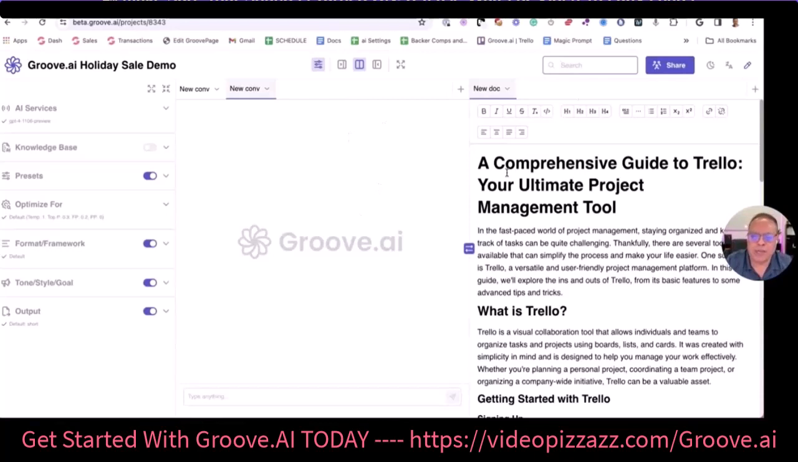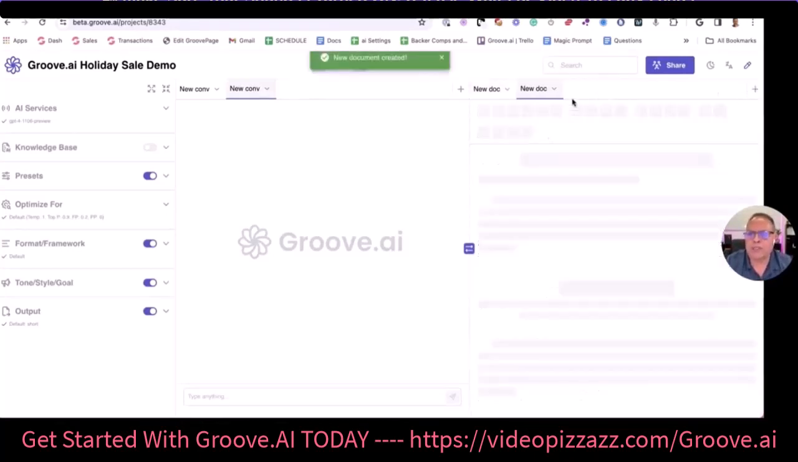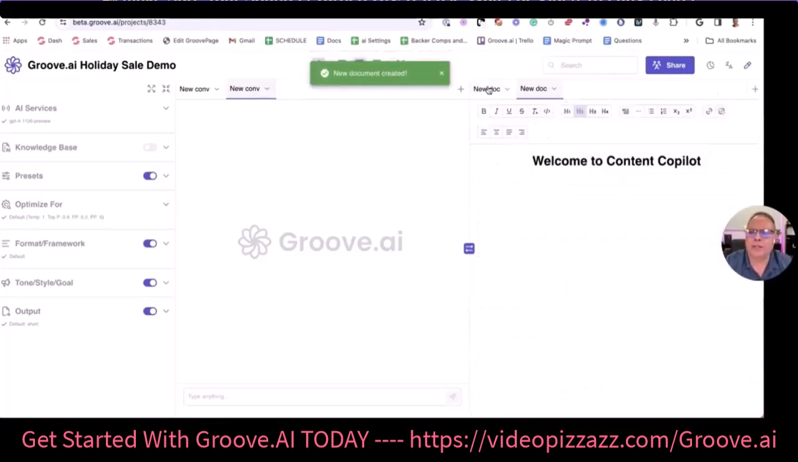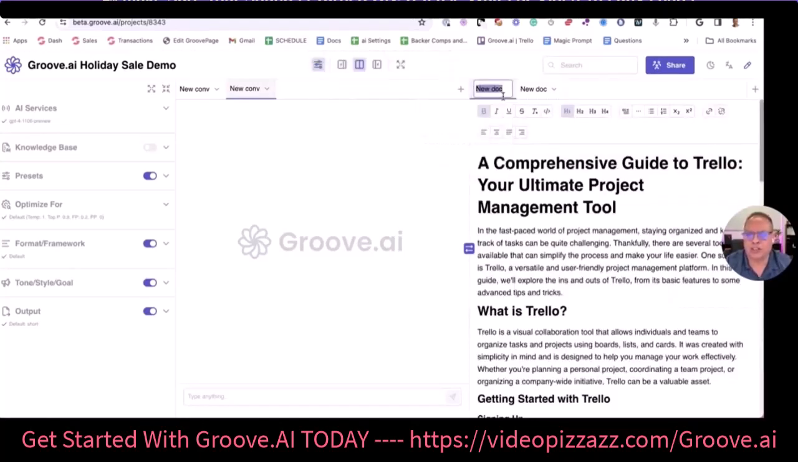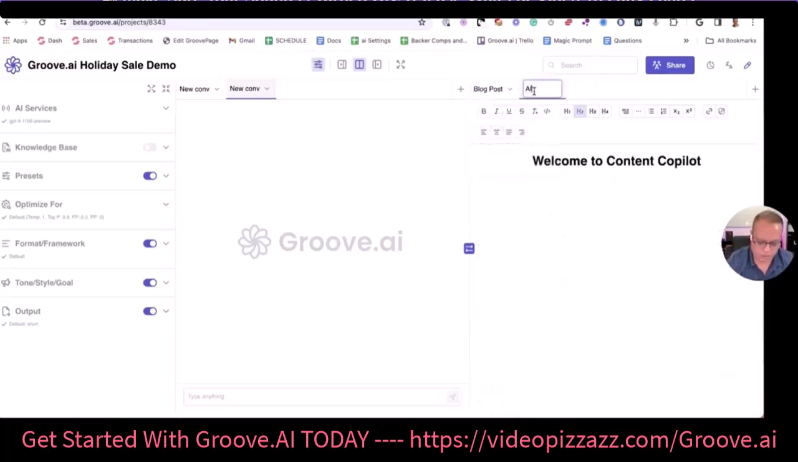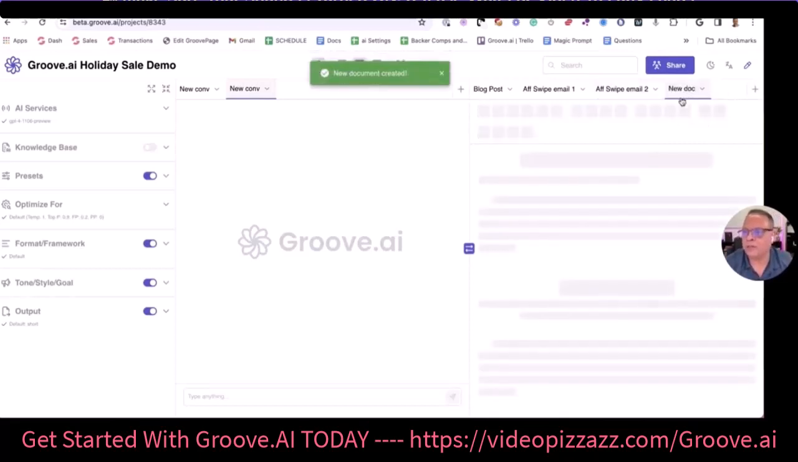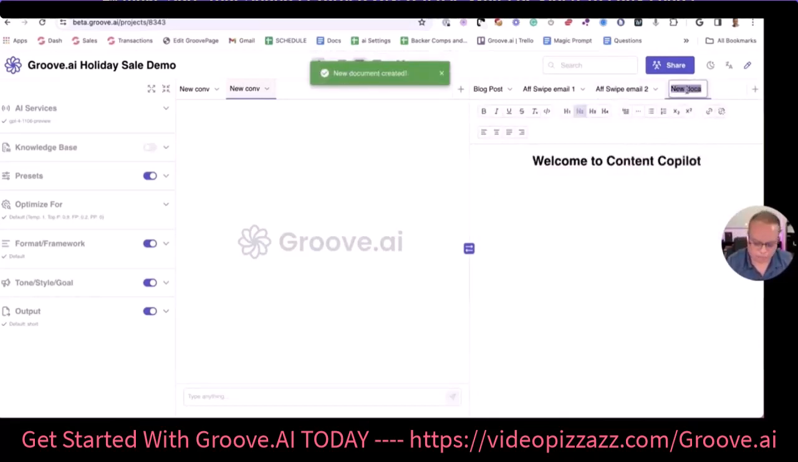We also have a document editor, but you can add multiple documents here, as you see, and you can rename this document. Let's say this is going to be called blog post, and this is going to be called affiliate swipe email 1, right? I'll create another one called affiliate swipe email 2, and I'll ask, what am I going to need for this particular campaign? I'm going to need a landing page. Great. So let's put here that we want to create a landing page like that. And I might even move that over to here. So now I have landing page.